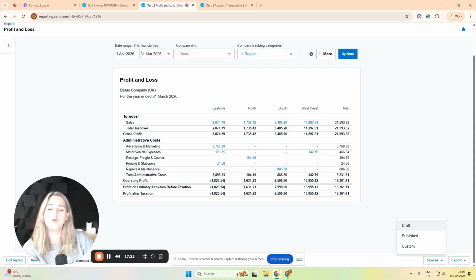So that's how you use tracking categories in Xero, to see exactly where your business is making money. Set them up once, use them consistently, and you'll have a mini profit report for every area of your business.